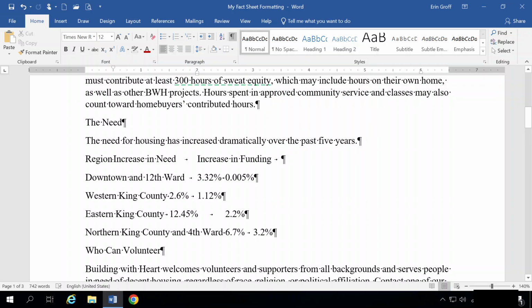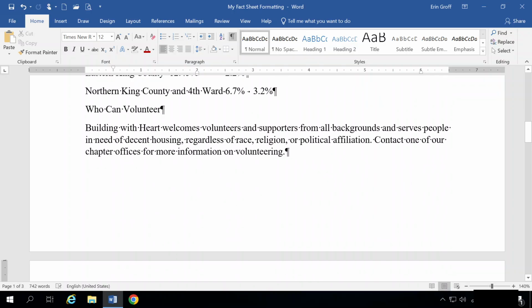Number 2, calculate where to place the first tab stop. Find the widest region name in the first column. So we have downtown in 12th Ward comes to about here, Western King County, Eastern King County, then we have Northern King County in 4th Ward, which ends about here. So you can see that's ending about the 2.5-inch mark. So Northern King County in 4th Ward is the widest. This text extends almost to the 2.5-inch mark on the ruler. You'll need to start your first tab stop past this point to specify where the second column should begin.